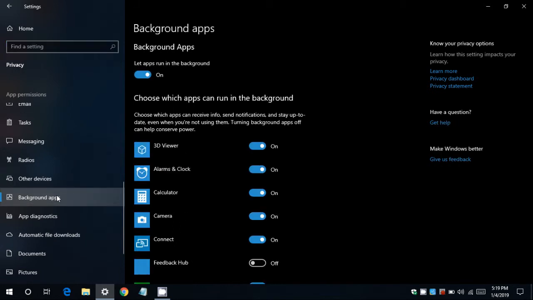In the right panel of background apps you will find the option let apps run in the background. If this is turned off on your device, you need to turn it on, and if this is already turned on, you need to turn it off and on again.